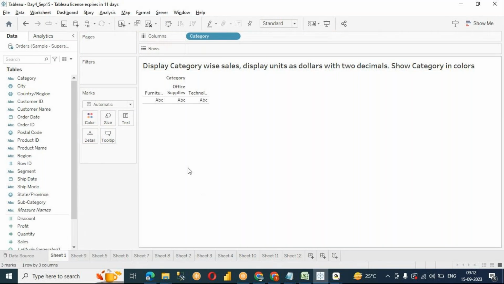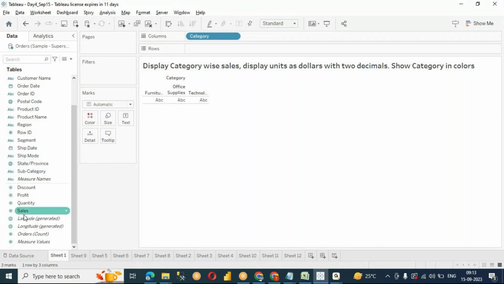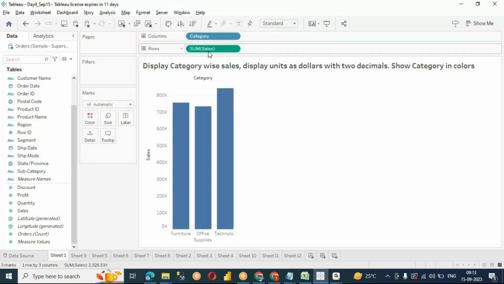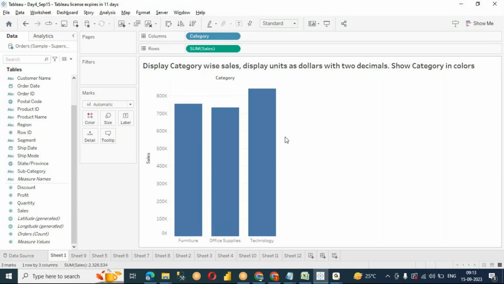And you want it to show sales. When I drag sales, the default aggregation in Tableau is sum, so it will be summing all the numbers for that category. Now a little bit expanded. I'll use the shortcut Control right arrow and turn on the labels.